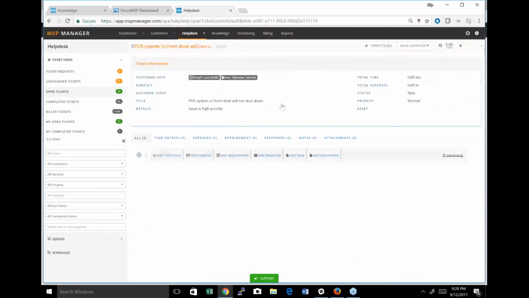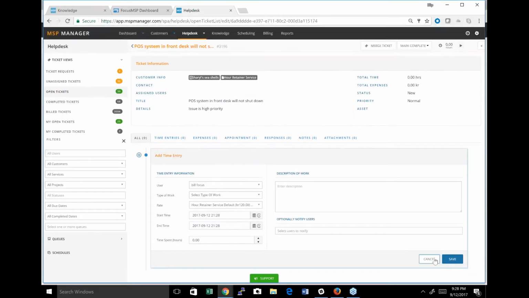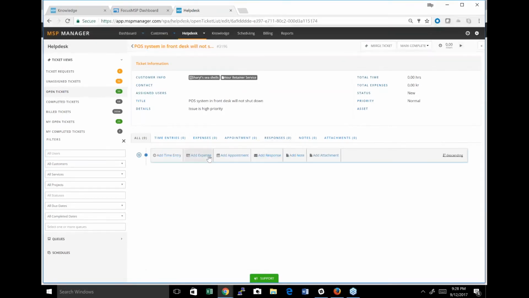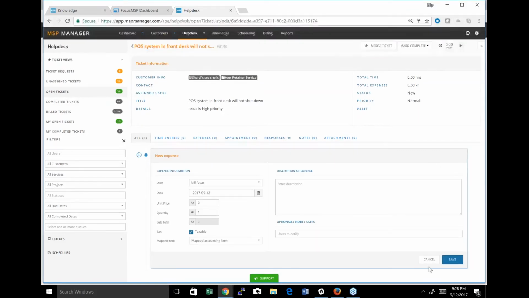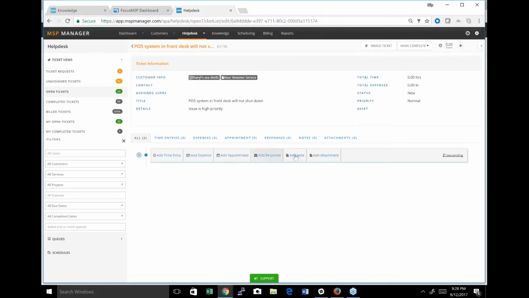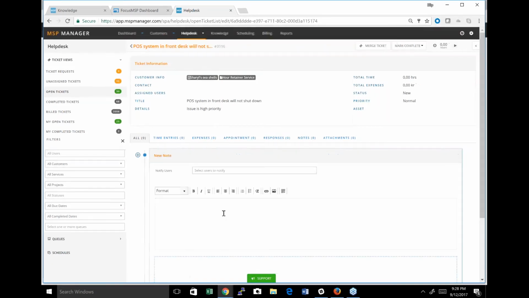Right, so we'll open another ticket here that's got less info. I can add a time entry within a single click. No problem. I can add an expense. I can add an appointment. I can add a note, a response, an attachment, all from within this action bar. And any of the entities that I've created get put on the timeline, and the individual tabs allow me to filter for particular items. I'll add a note here as an example.